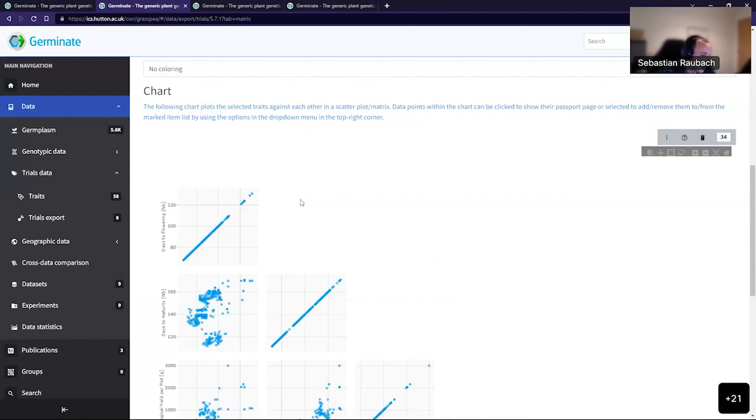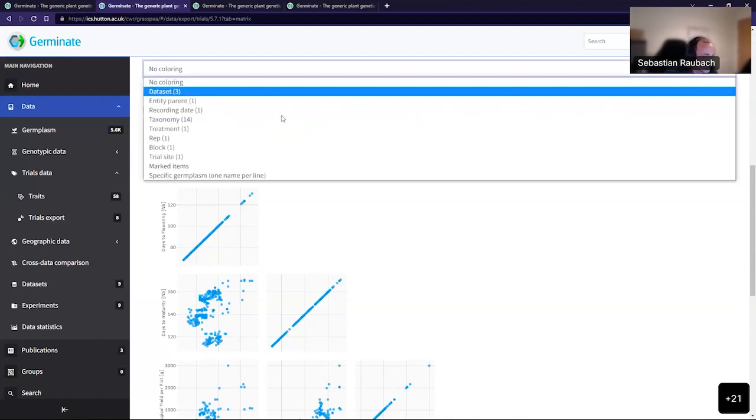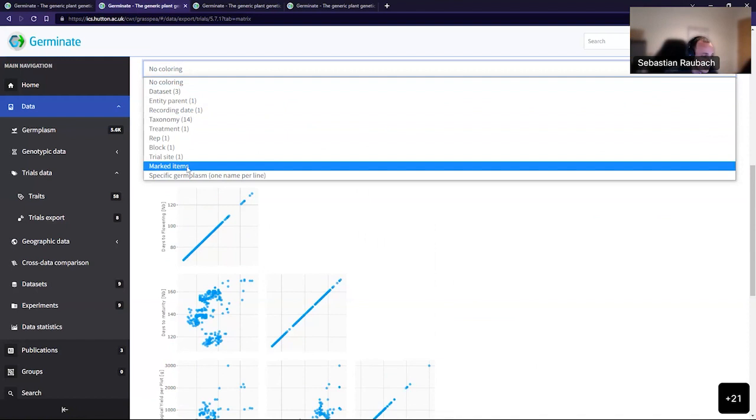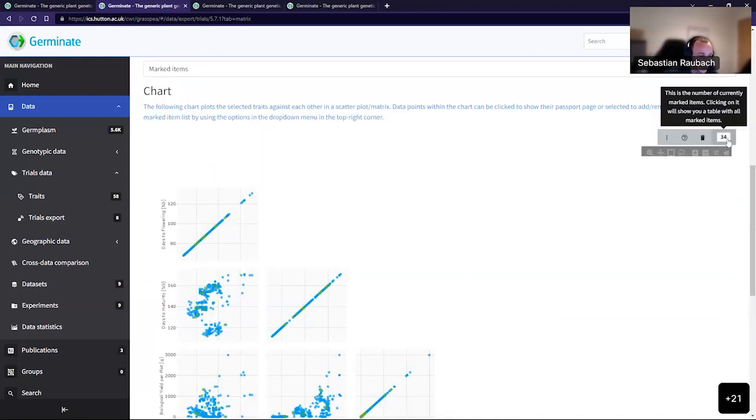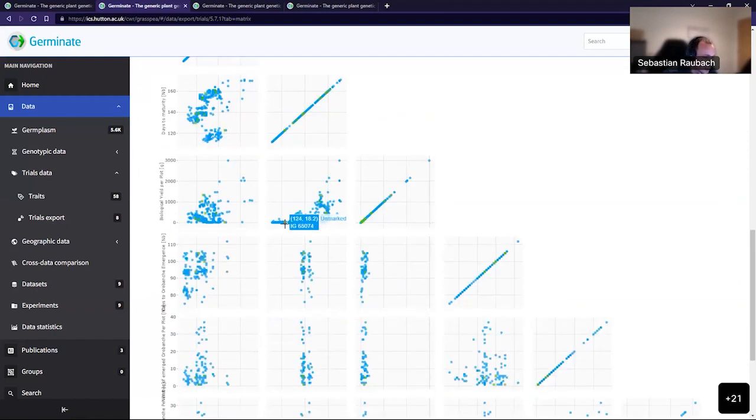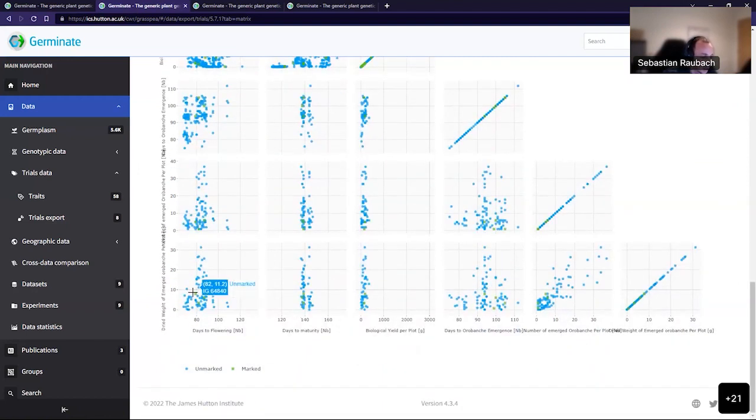Other things you can do here are you can color these charts. Now let's color this first by our marked items, just to see how they compare to the rest of the database. So this will plot the 34 items on our list as green dots in this diagram, and the rest of the database are blue data points. So you can kind of see how it relates or how they compare to the rest of the data.